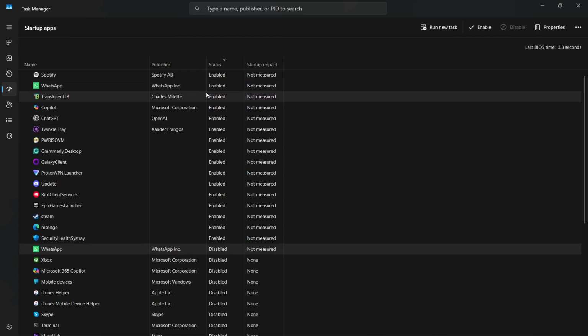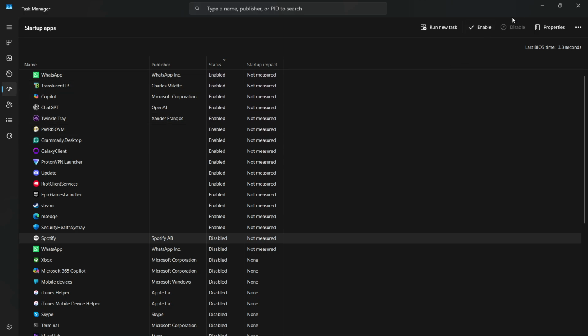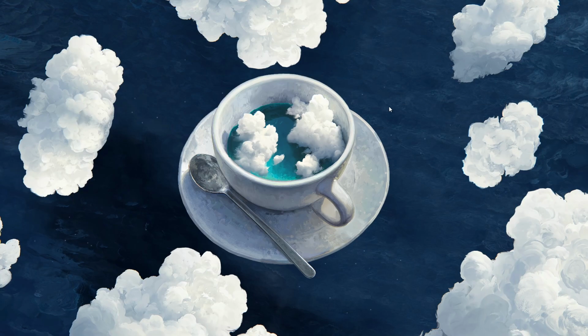Disabling startup apps won't delete them or stop them from running when you open them later. It just keeps them from launching automatically every time you turn on your PC.